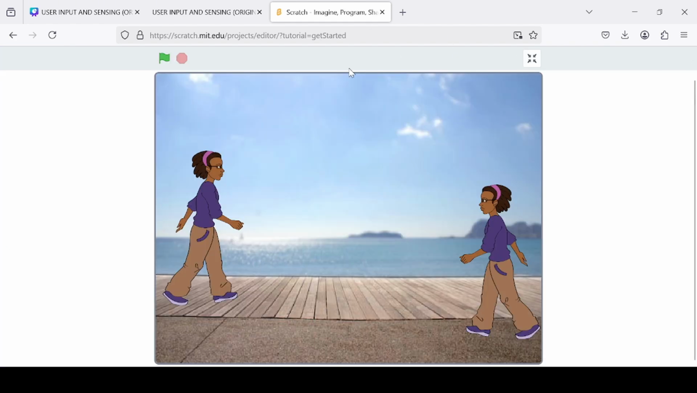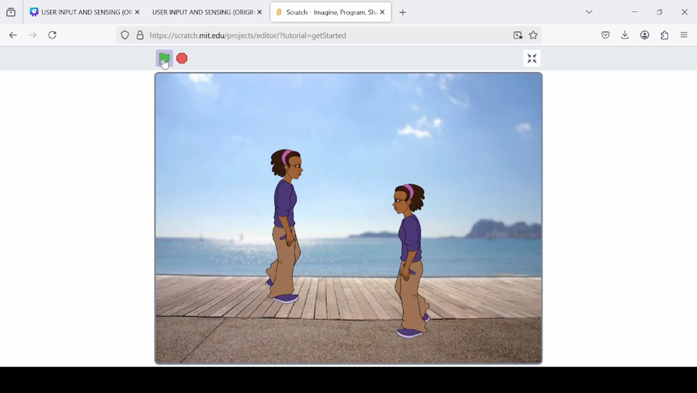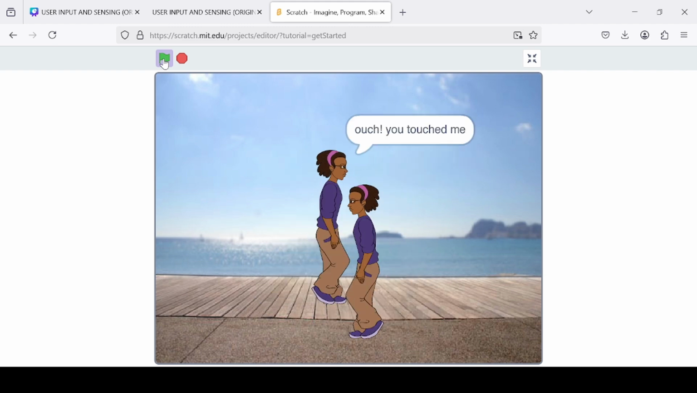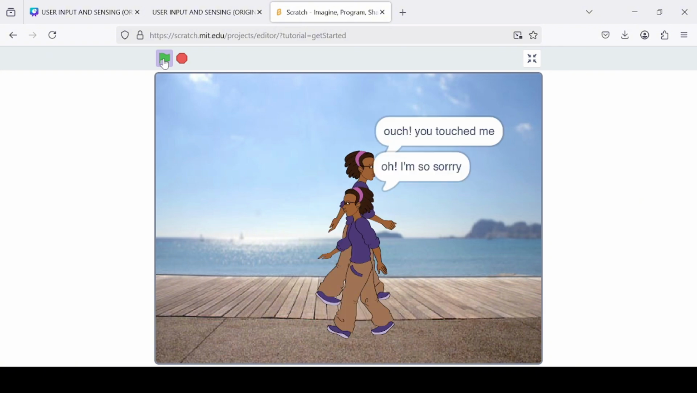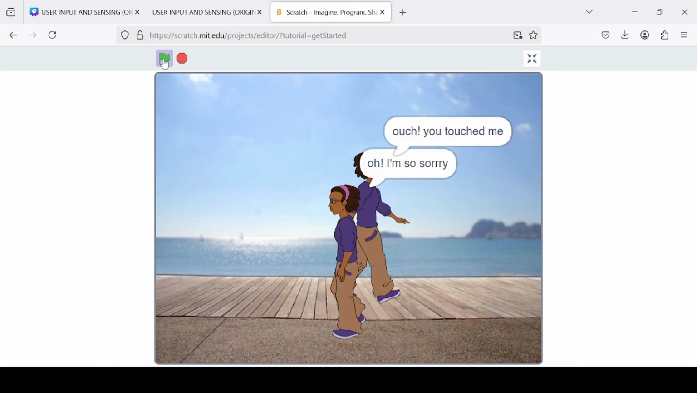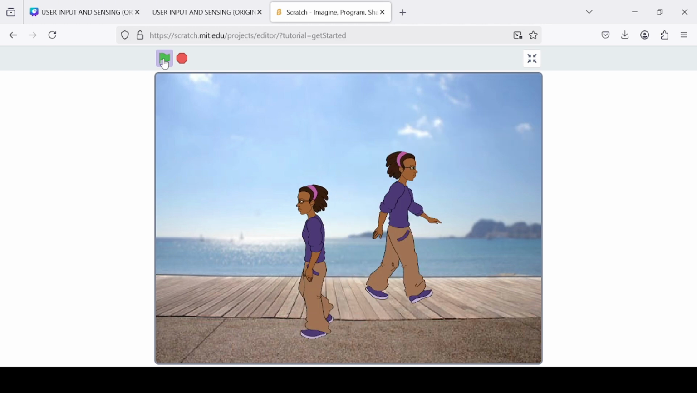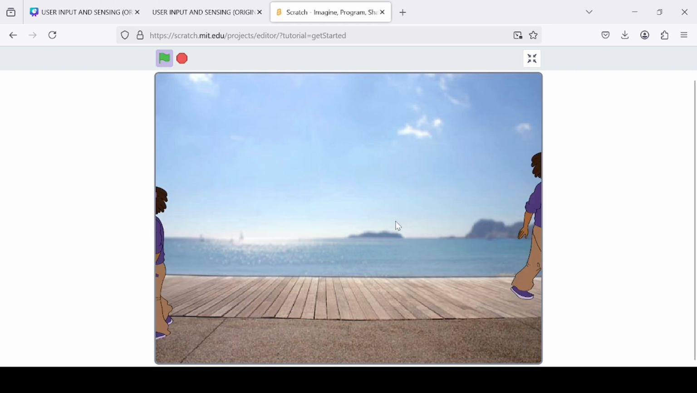Let's go and play. You see the two are here now, okay? Now they touched each other. Ouch, she touched me. Oh, I'm sorry. Do you know why it's repeating? Because as it's passing the second ivory, they keep colliding. Once it stops colliding, they stop talking. You see? Have you seen that? It continues immediately. That's how we programmed it to be.